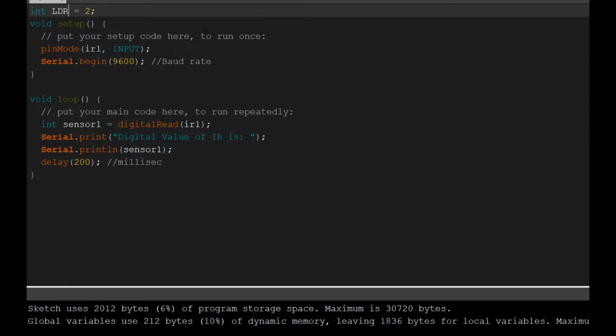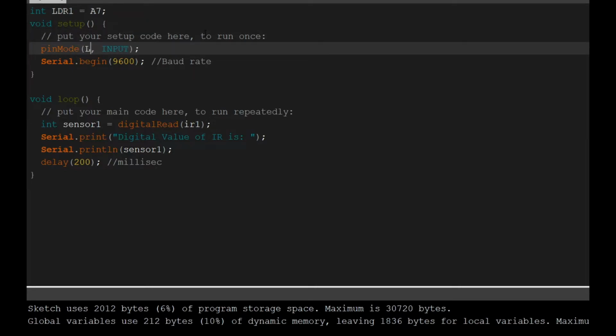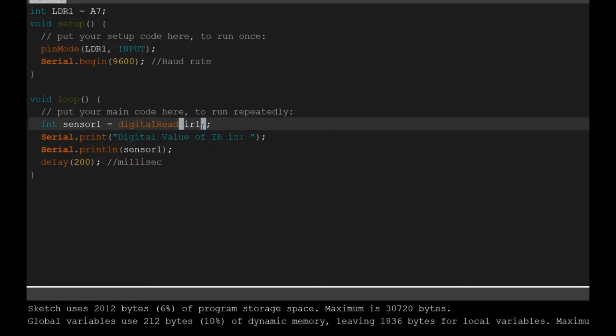So let's write LDR1 because there are two LDR sensors, and first of all we have to initialize the pin at which our LDR sensor is connected. The LDR is connected at the A7 pin over here. Then let's write this as LDR1, and it is definitely going to be input. Here also, if you want, you can write sensor 1, that is not a problem, but change this to LDR1 and change this digitalRead to analogRead.